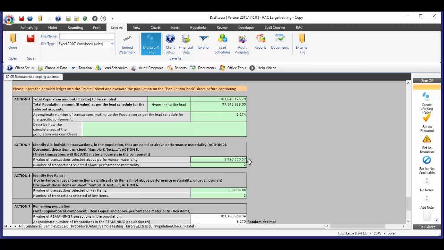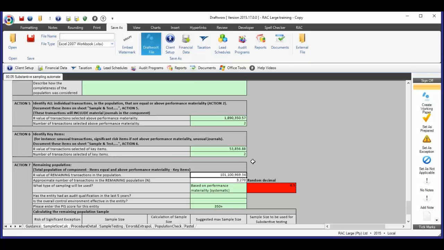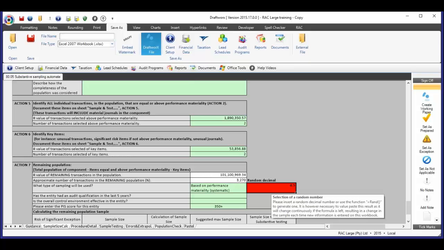If you are wanting to do a manual sample, you have to then go and identify the items above performance materiality. Key items, I selected those 2 key items. There are the 2 transactions and there is their balance. What is left is 101 million rands, 3,270 transactions, and I need to now just go and specify a random decimal number.